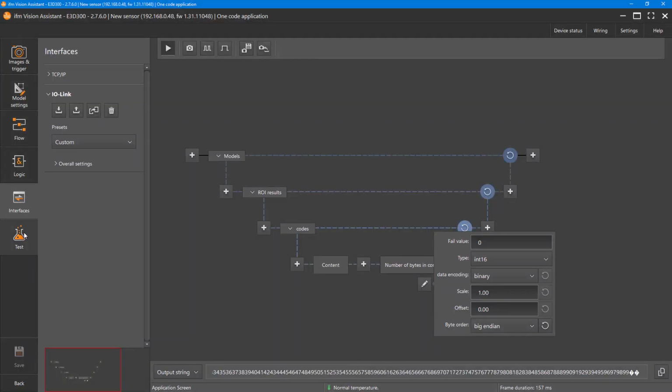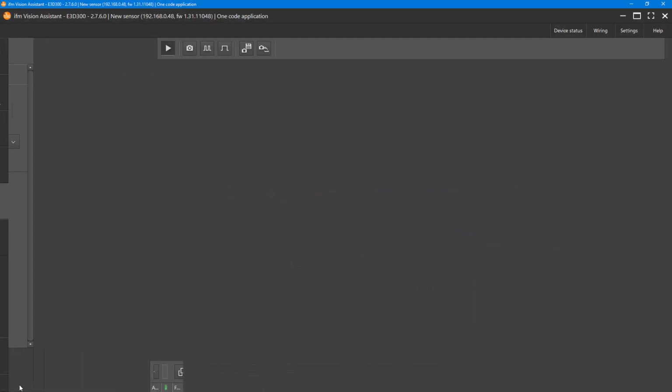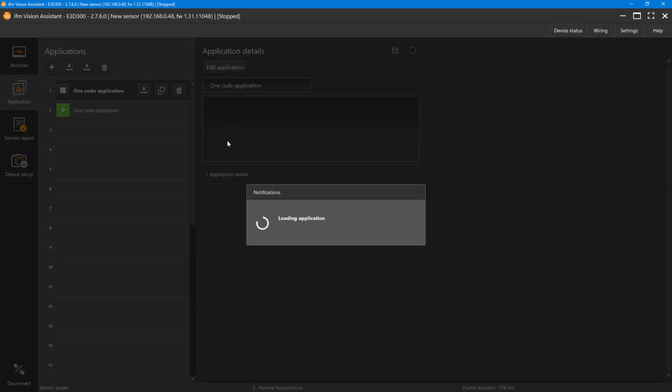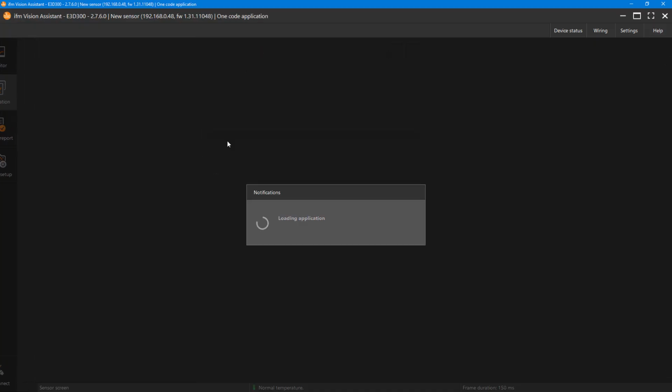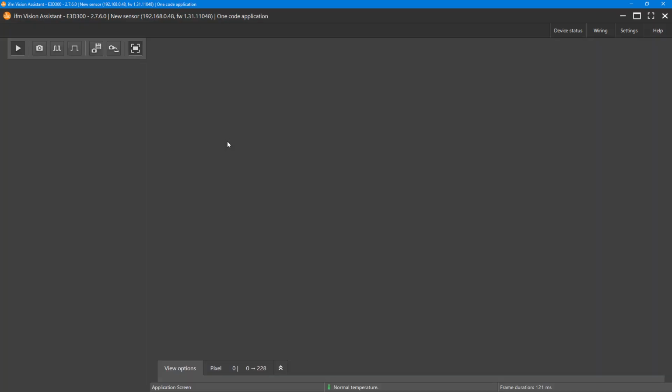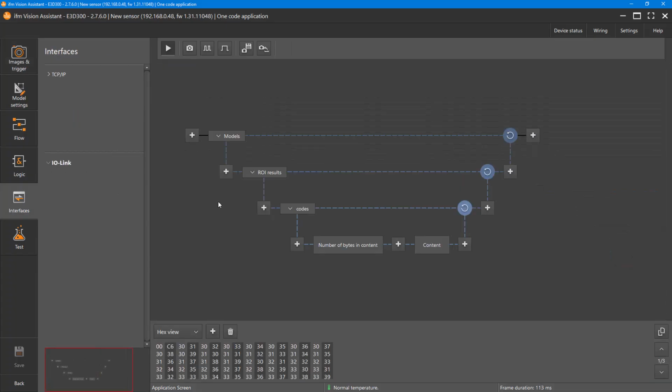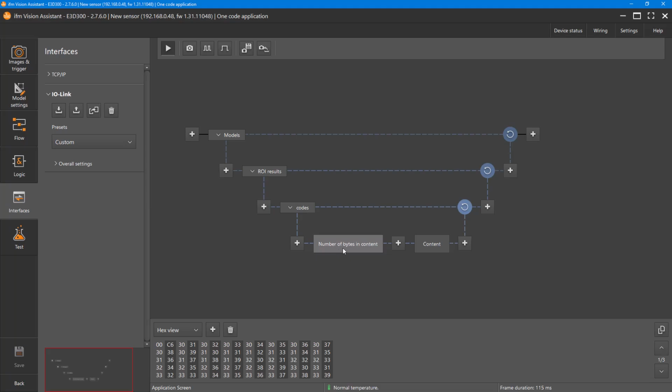Now what we'll do is change applications. So let's go back. We'll see that we're on application 2. Now we're going to go to application 1. Just as a note, in application 1, I have switched the process interface so that the number of bytes of the payload comes in first. So now we're going to look at this application. We'll go to interfaces, open up IO-Link, and now we'll see the number of bytes in the content is first, and then the content of the payload will come through.